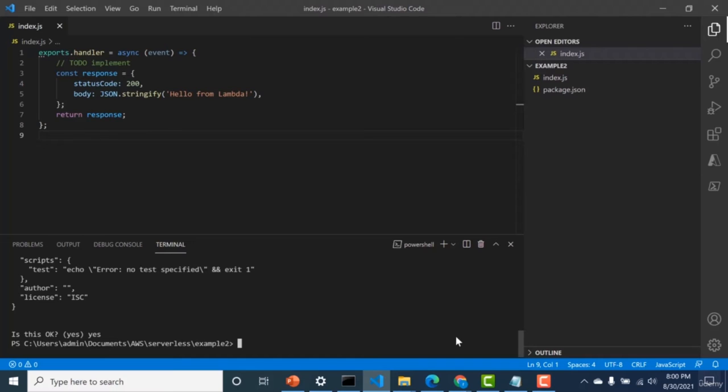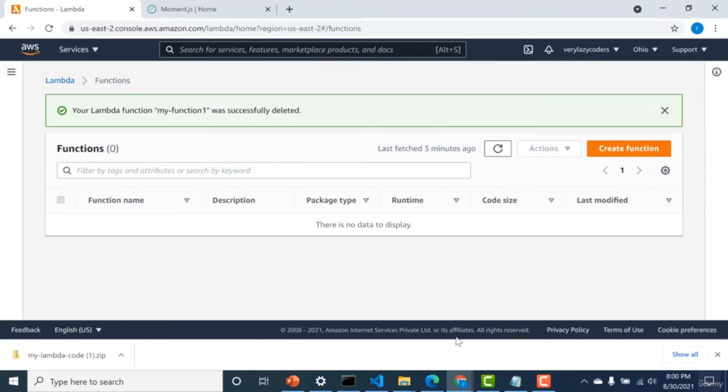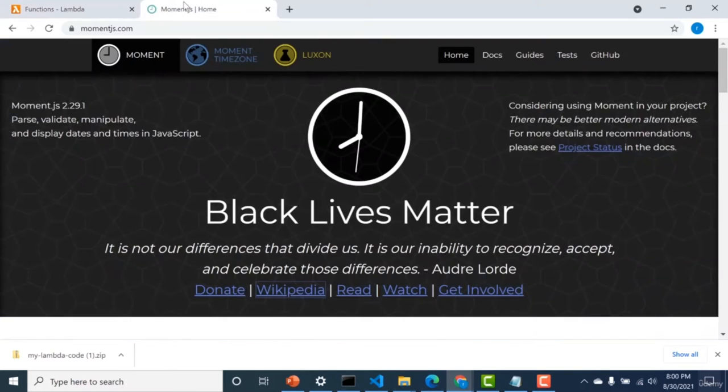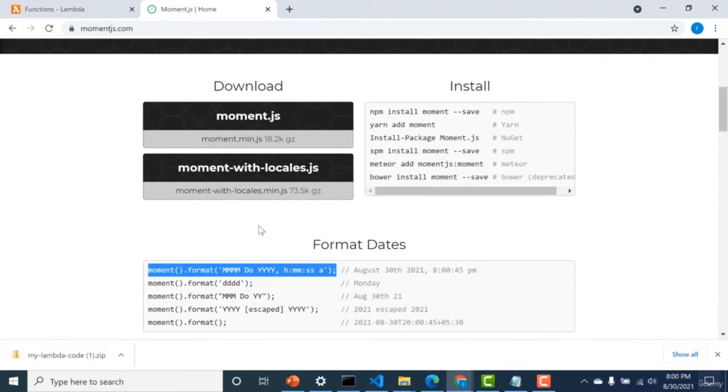Okay, so now that I've created a very basic sample project, let's add a few libraries to our project as well. So what I'll do is I'll add the moment.js library. What moment.js does is it returns your date in any particular format that you want. So for example, if you have a format like this, it'll display your date like this. Or if you have a format like this, then it'll display this particular value. So this is basically done for formatting purposes. So this is the library that we will add to our package.